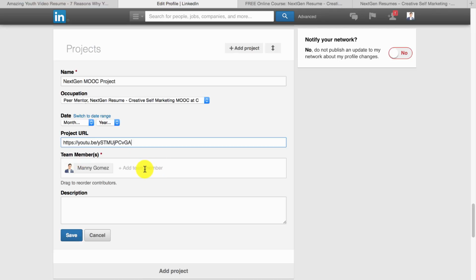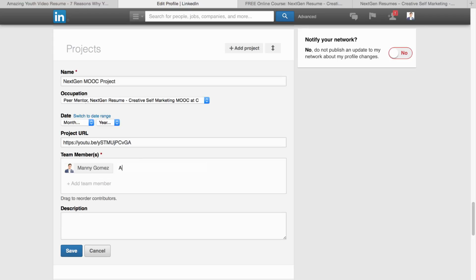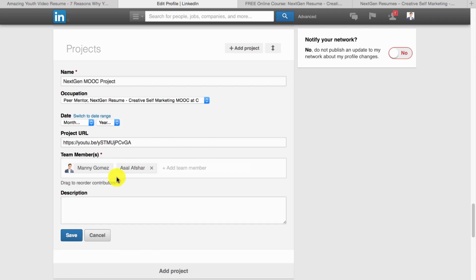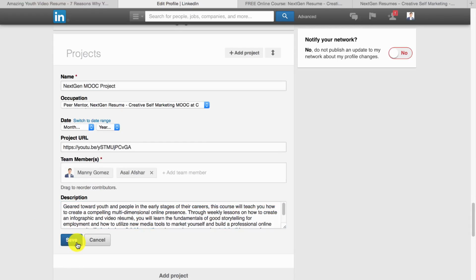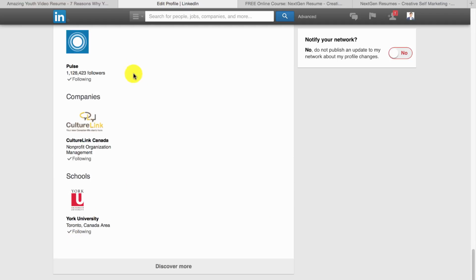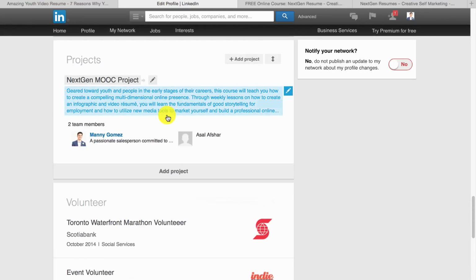Next, you can add in members. Since Manny doesn't have any connections yet, when he goes to add in members, no one will pop up. But if, say, he was connected with me, my name would pop up. But for now, we'll just put my name as is, and then you can always rearrange the order they appear in as well. And finally, you want to add in a description about what this project was all about. There you go. And just like that, we will save it. And now we have the projects section in our LinkedIn profile.